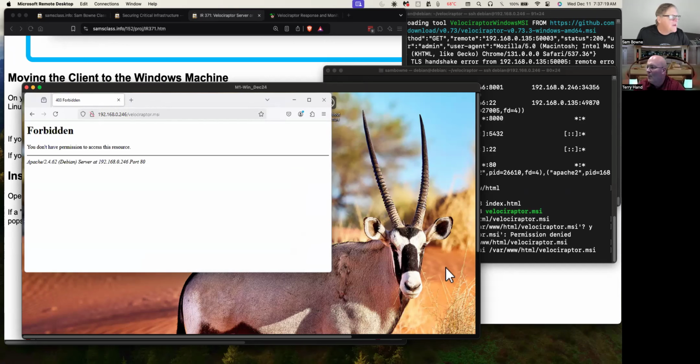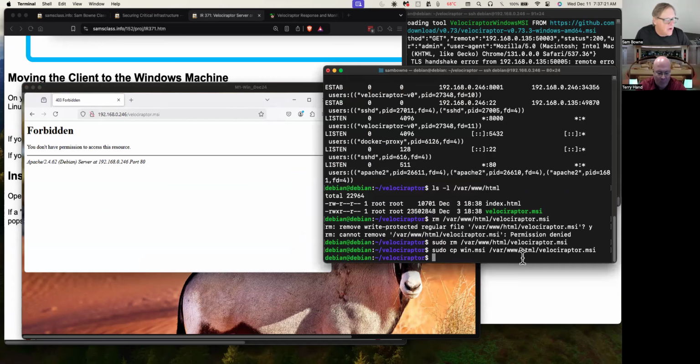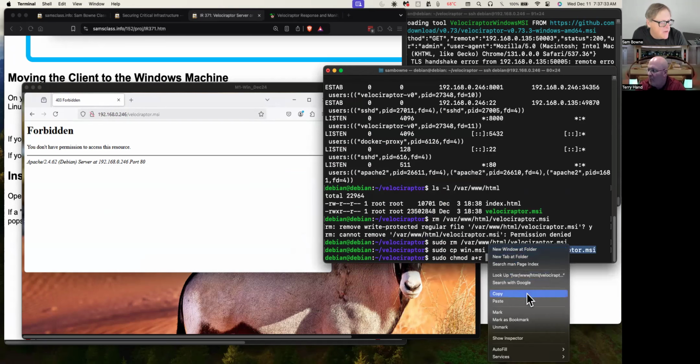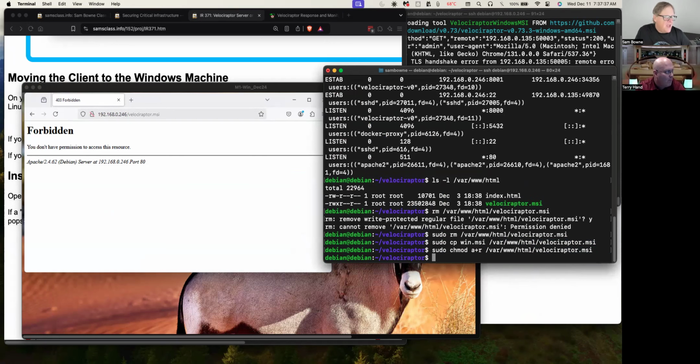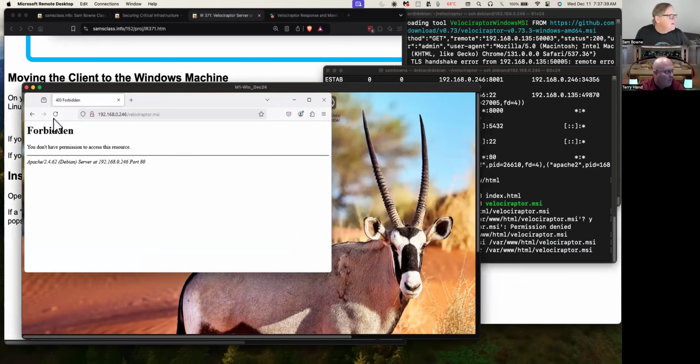And I don't have access. Oh, I forgot to make it world readable. I have to do sudo chmod a+r on that path, /var/www/html/velociraptor.msi. It was in the instructions, but I had deviated from my path a little bit here and missed it there. That makes it readable by everybody. Now I should be able to refresh this. And there it comes, velociraptor.msi.